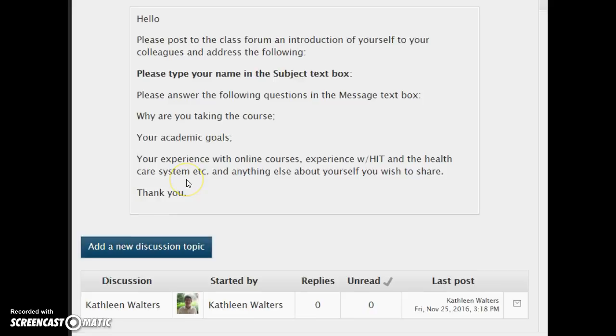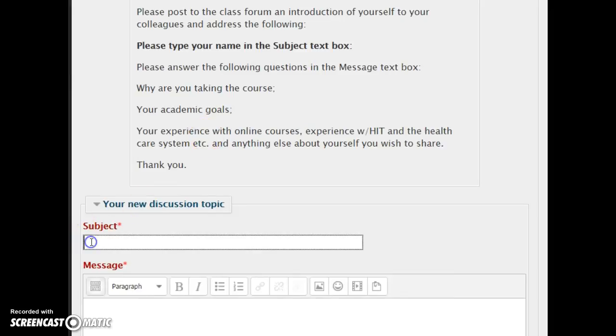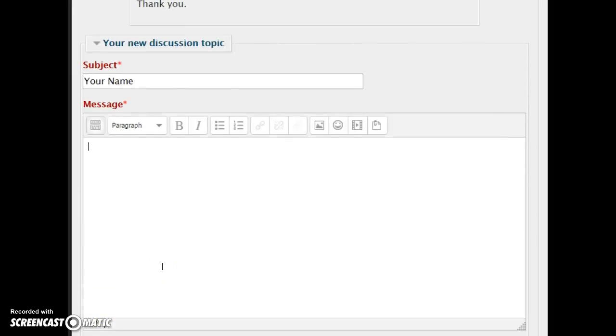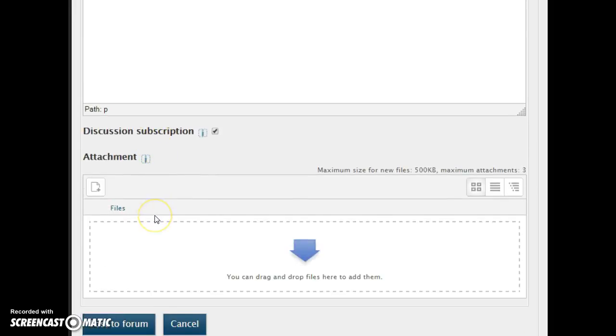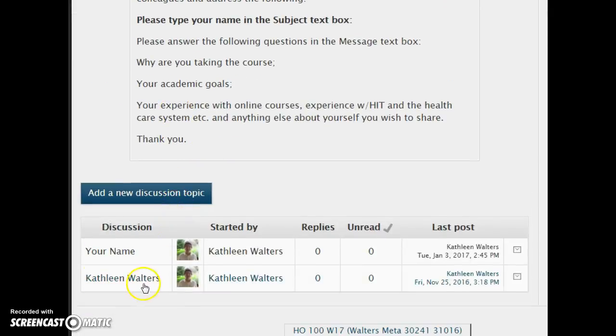So the way that you do this, now I have my post right there, but you're going to click this add a new discussion topic, and then a new string will come up. Then you'll be typing your name, and then click down here in the message box, and type all your information addressing the questions above. Be sure to scroll all the way down, and then click Post to Forum. And there you see the one I just did, and this is mine that I did a while back.